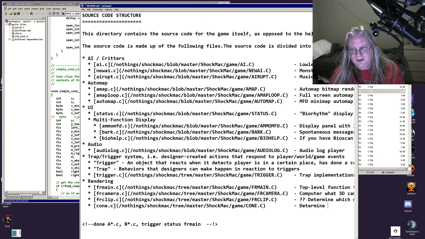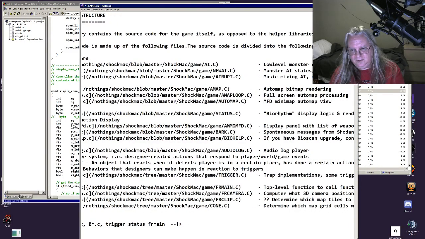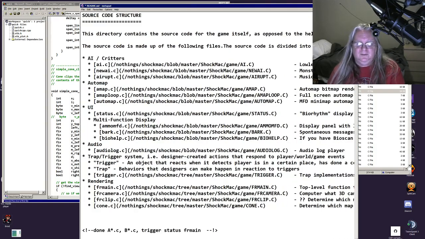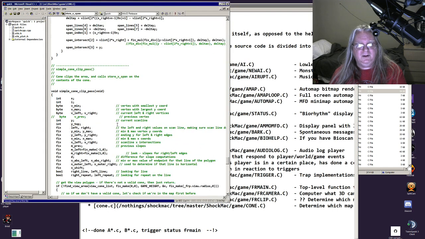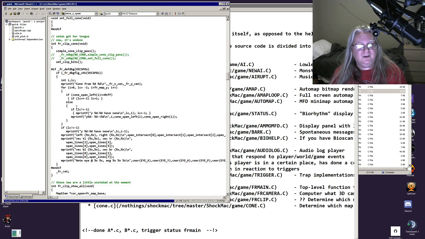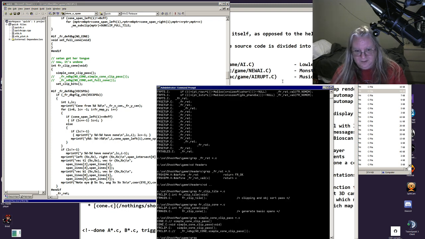Let's just assert it. Determine which map grid cells are within a view frustum. Possibly producing it in sorted order, I don't know. And then, so cone clip first calls that, then calls set clip bits. And if it's not debugging, return. So we just have to look at set clip bits.